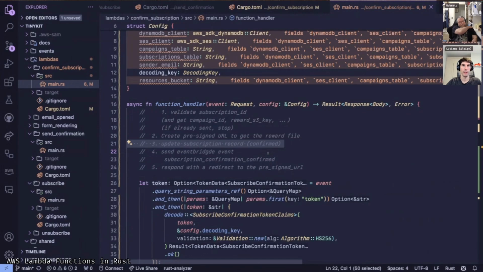Yes, the status of that subscription is confirmed after we send the gift. But we were not planning on sending the gift through email. We were planning on just doing a redirect. Yes. So we don't need an SES client and we don't need to send an email. Respond with a redirect to the presigned URL. So yeah. We are smart. We were smarter a few months ago. I think we are getting dumber by the day.